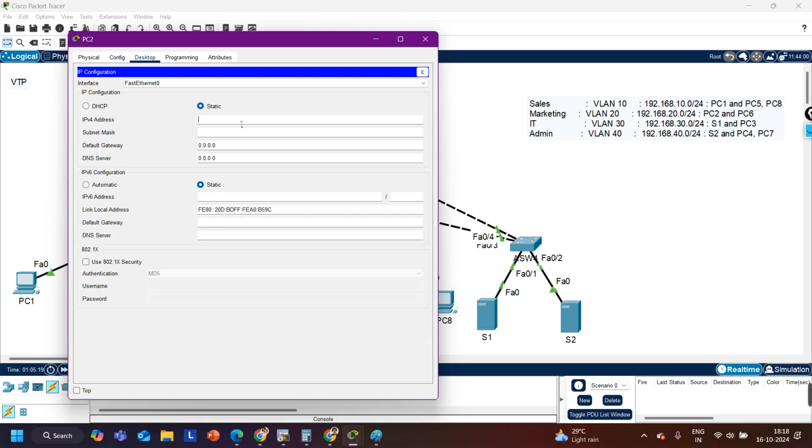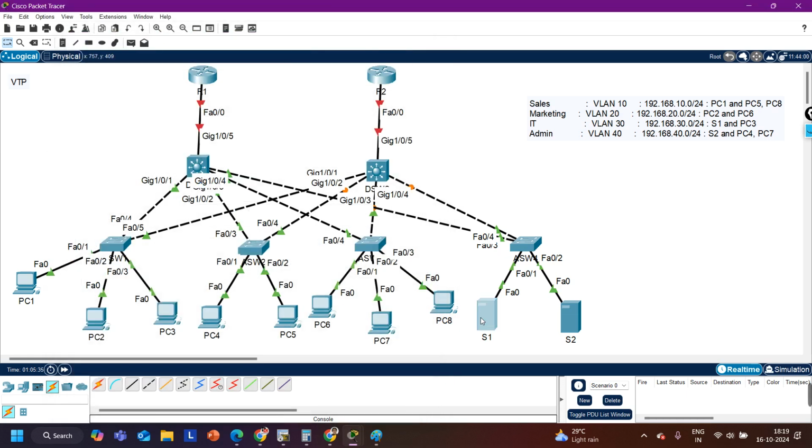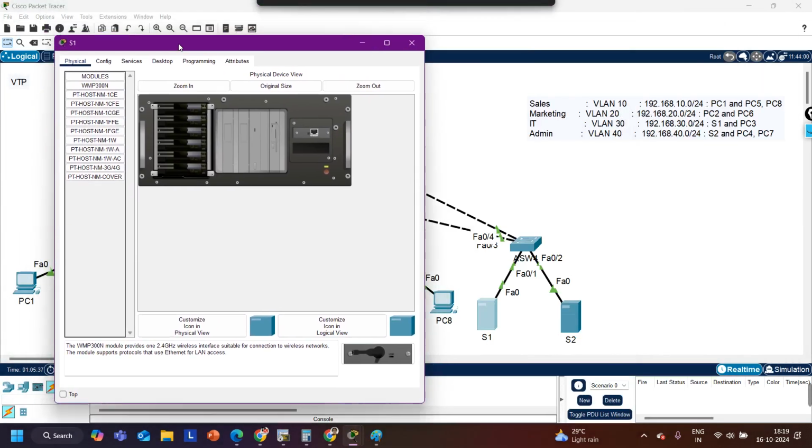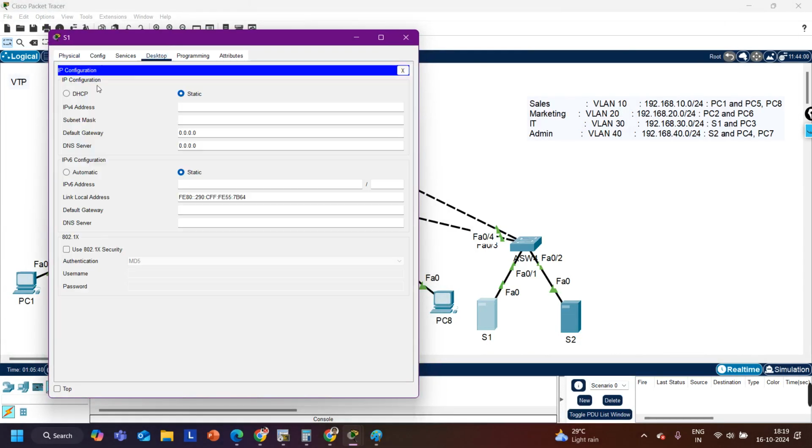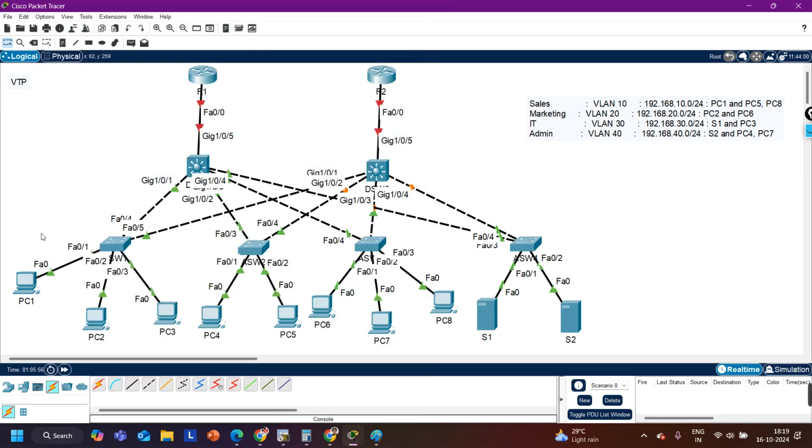Then PC2 is a part of which VLAN? VLAN 20. So here I am going to configure 192.168.20.1, subnet mask 255.255.255.0, and gateway is 192.168.20.254. Like this, you can configure IP address on all the PCs. Let me configure IP on server 1. Server 1 is part of which VLAN? Server 1 is VLAN 30. So 192.168.30.1, subnet mask 255.255.255.0, and gateway 192.168.30.254, right?